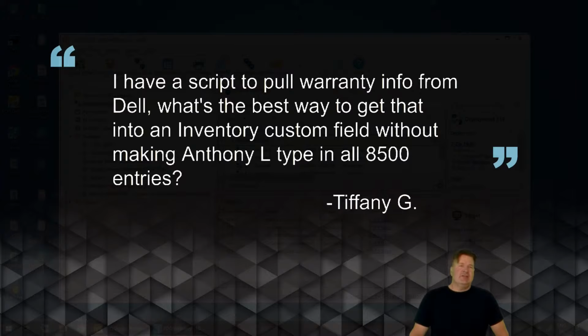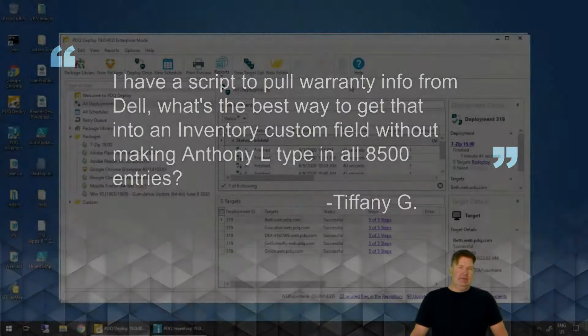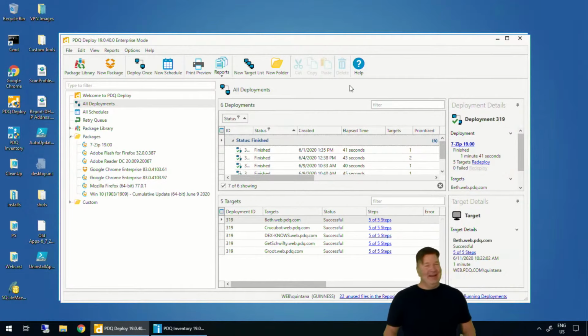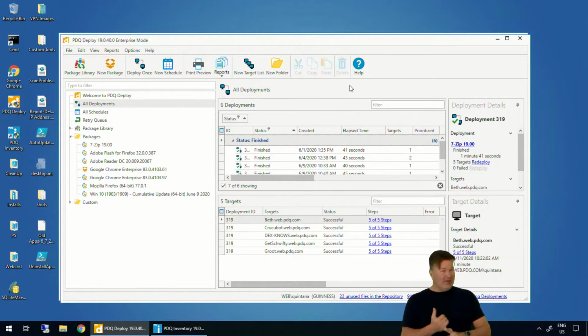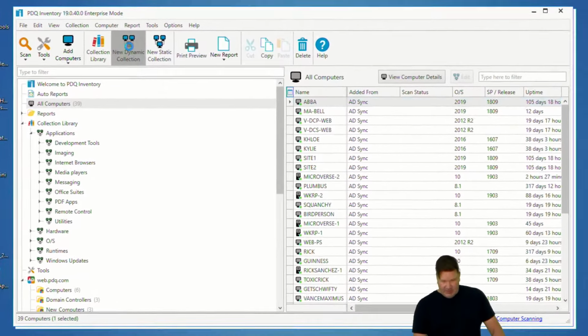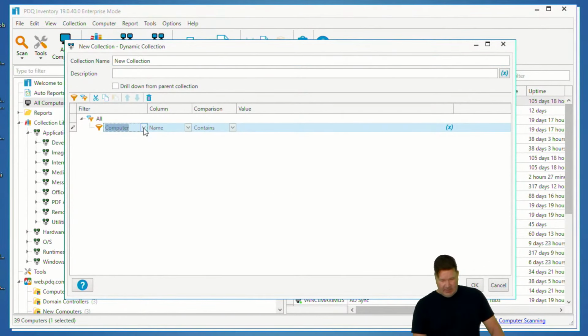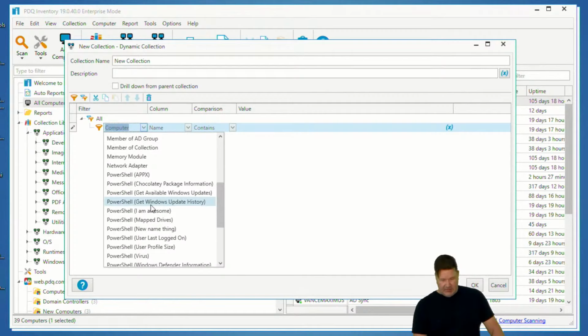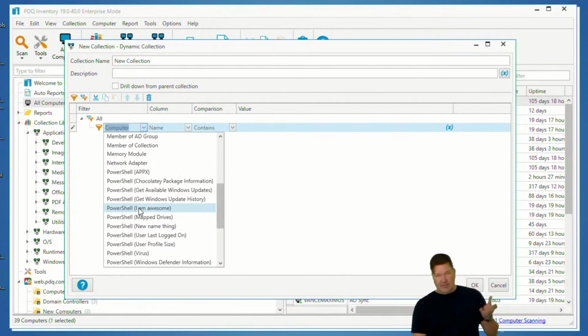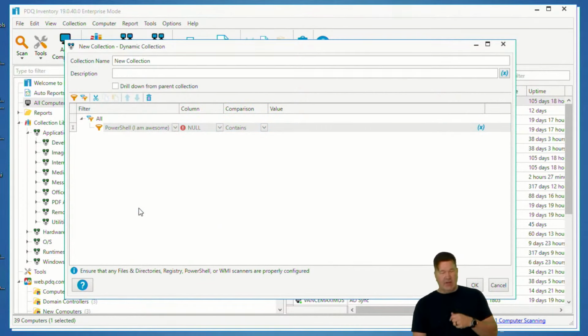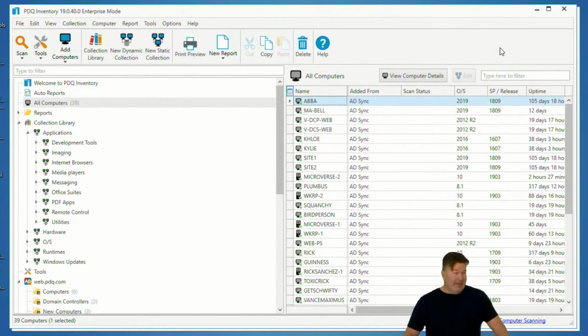Hey, Tiffany. First of all, Anthony L needs to type. It's good for him. Just kidding. That one is perfect for the new PowerShell scanner, I believe, because you can pull BIOS information, which should house the warranty date, number, whatever is in the BIOS, and then all you have to do is reference against it. Let's build a new dynamic collection and look at our PowerShell tables here. PowerShell, look, there you go. You'd be able to reference that PowerShell scanner table and pull that information directly out of one of those. So that's how I'd go about it.